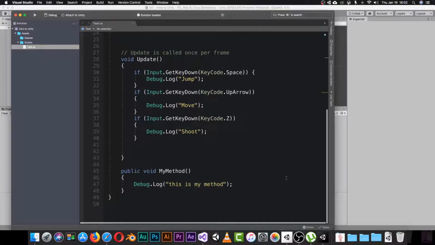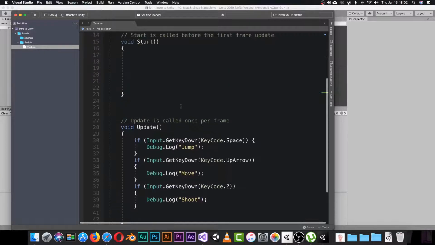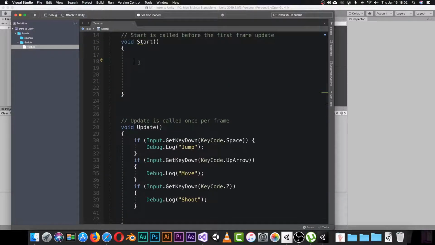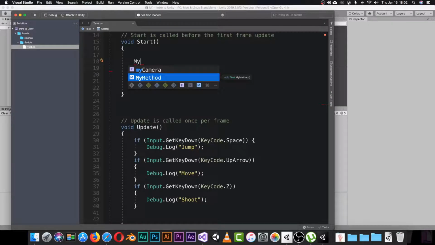So when you create a method of your own, you need to call this method, and the way to call it, it's easy, guys. All you have to do is write the name of your method. So in our case, I will write my method, you open parentheses and you close them. Just like this, I called my method inside the start method.